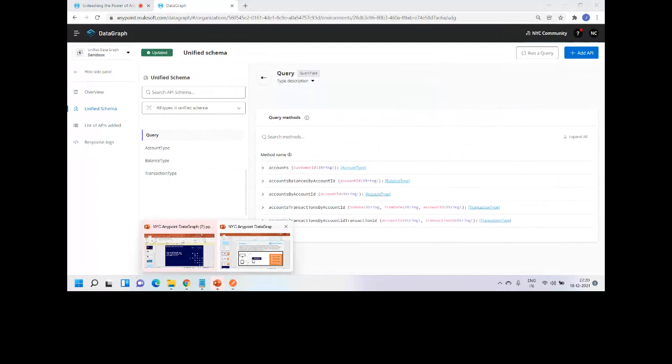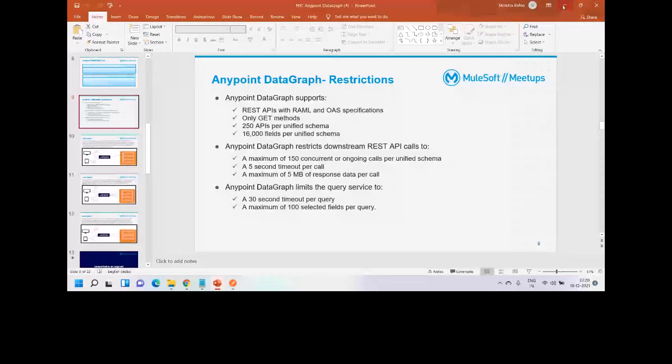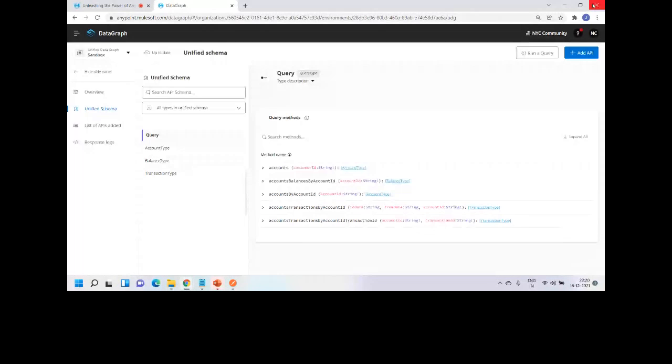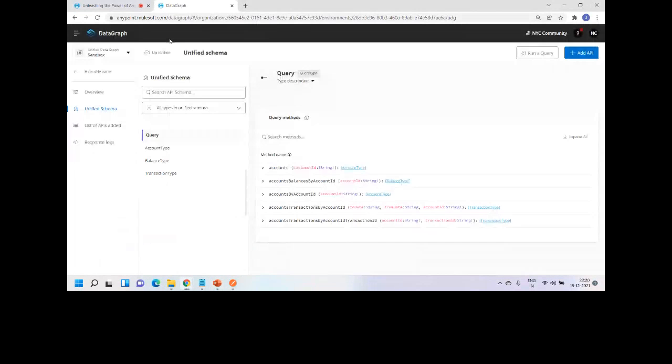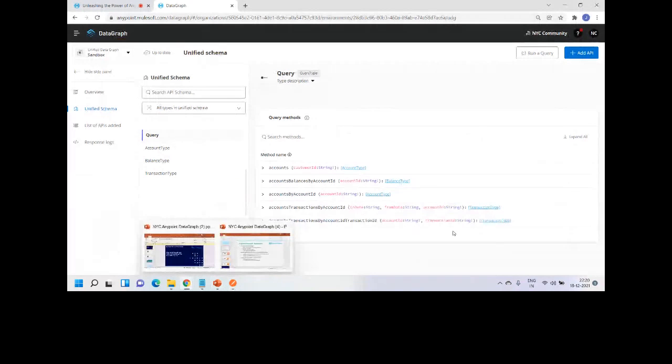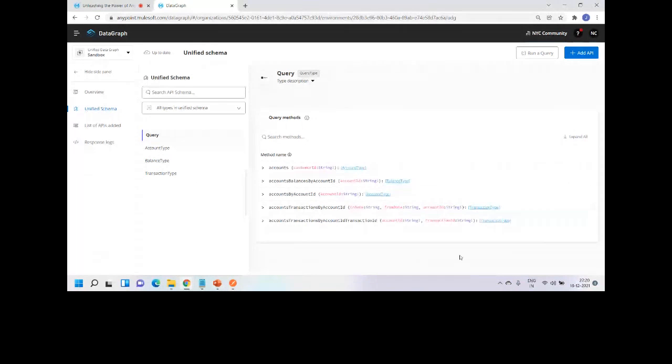So let me show that PPT again. You can have up to 255 APIs per unified schema. It depends on your license subscription basically. By default you get one unified schema, but you can opt for more. There's no limitation on that. If you want 10 you can go for 10, if you want 20 you can go for 20.